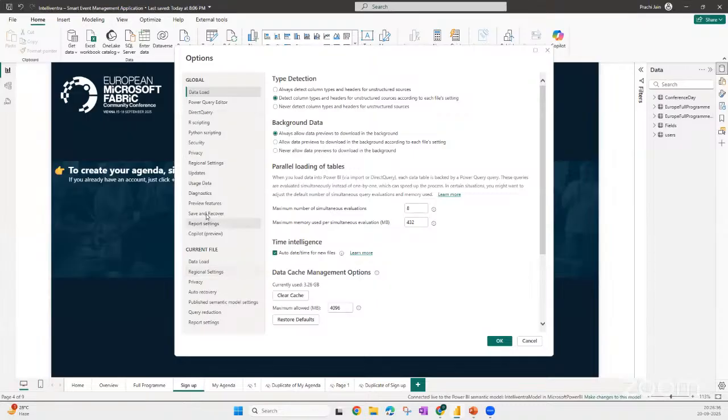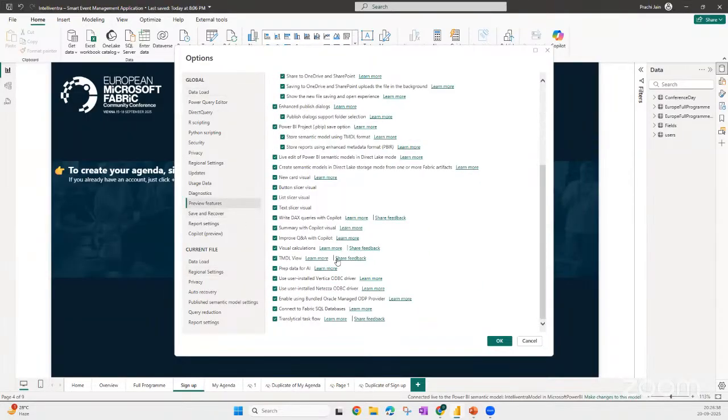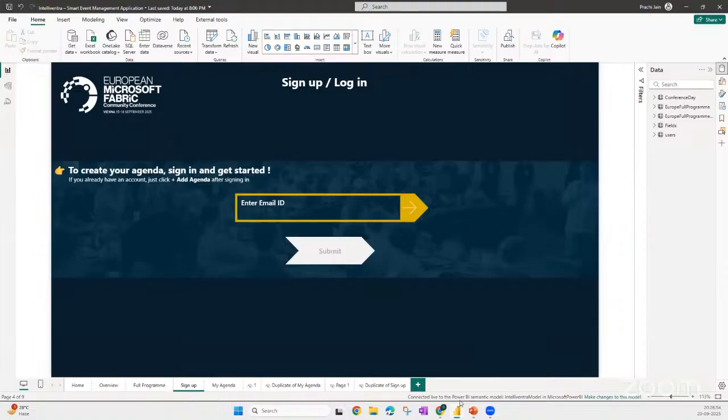So in the Power BI settings, we need to enable the preview feature, the Translytical task flow. After that only we can see the functionality and how we can use it. So the first thing is the Translytical task flow. We need to enable this.